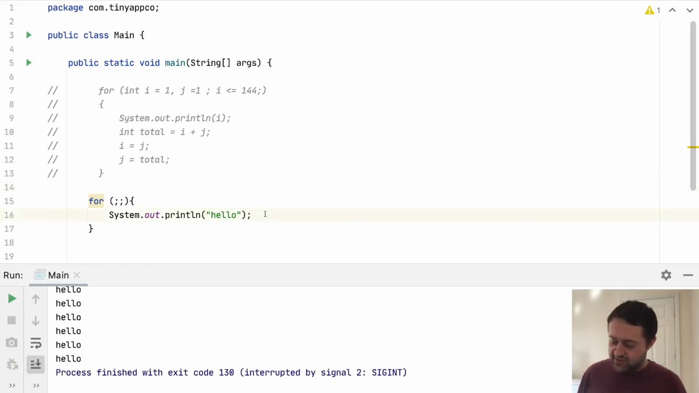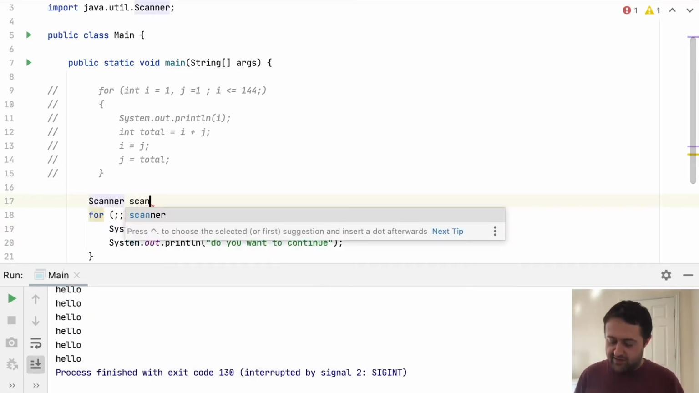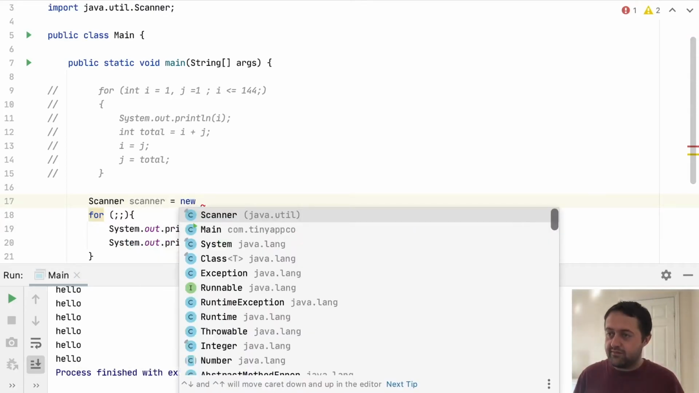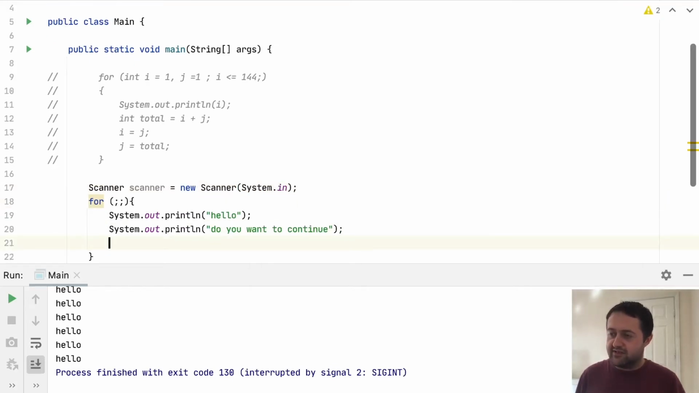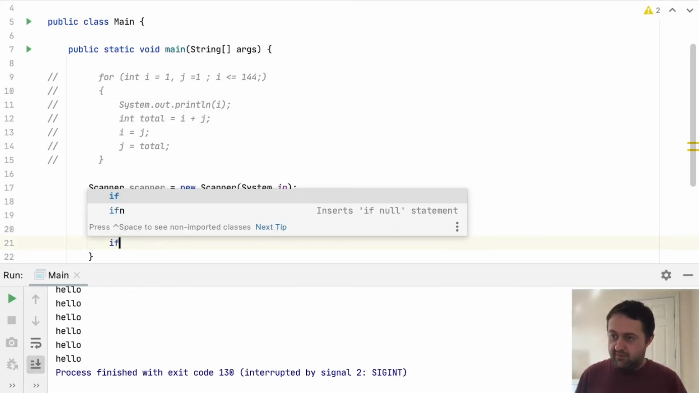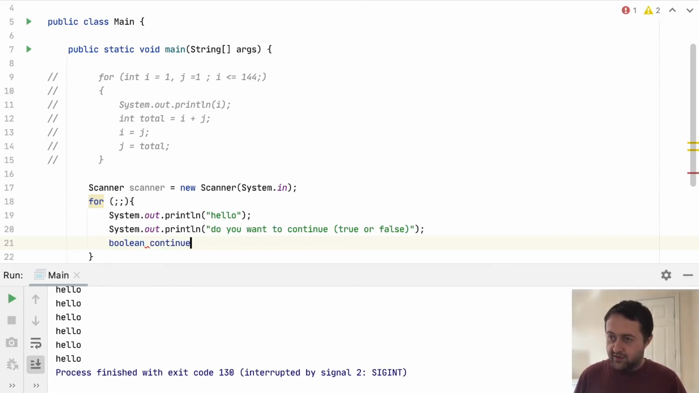We can also get out of a loop by using the break statement. So we might say, for example, we could ask the user, do you want to continue? We could have a scanner to read their answer, and we could use that scanner to read in a Boolean, so if we want them to type true or false. We've got to read it in first, so Boolean continue.